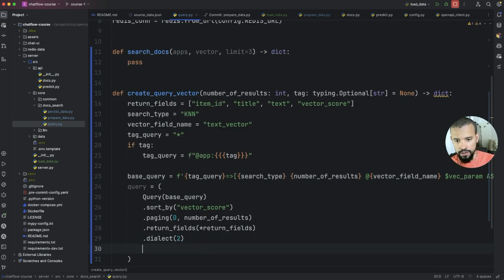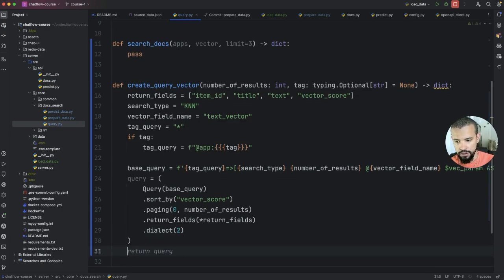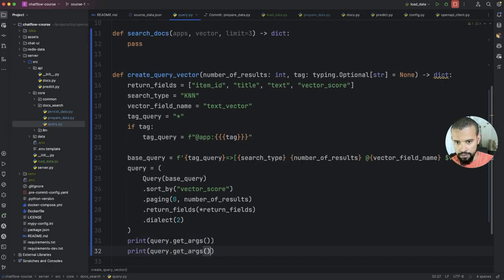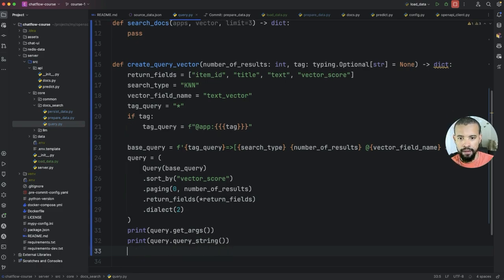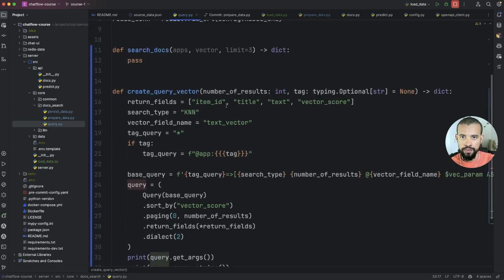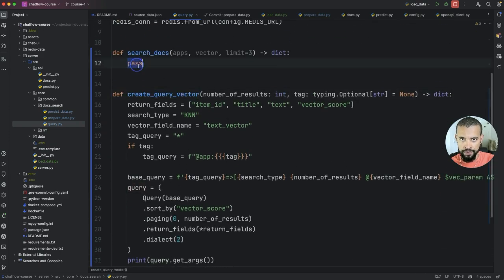We're going to print this here to see what it's actually doing. We can print the query, get cards, and we can print the query string itself. And we return the query itself. So that's the query.